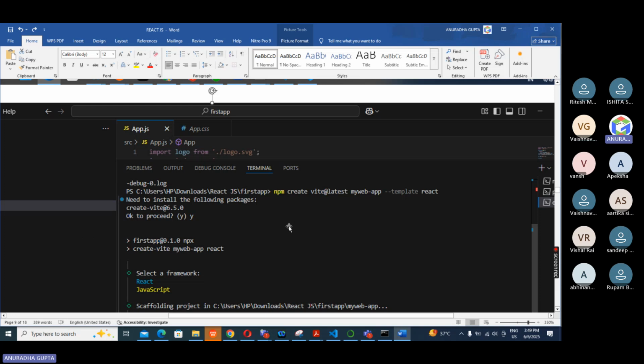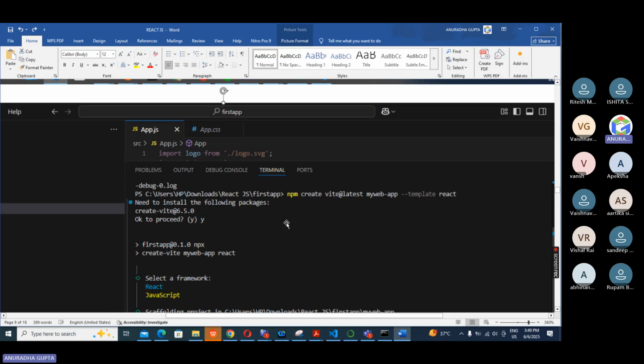Right there. Go to the terminal and click on the new terminal in the Visual Studio. Sir, can you please repeat again what you said?